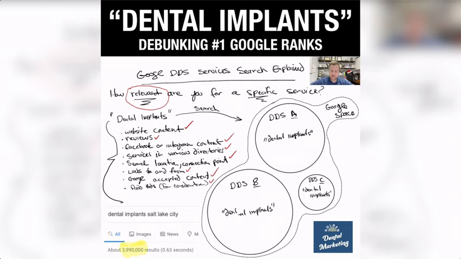So if I go in Google right now and search dental implants or red apples, everything that comes up that's not an advertisement would be considered a Google organic result. There are many different types of organic results, but for simplicity's sake, we're just going to say anything that comes up that's not a paid advertisement.